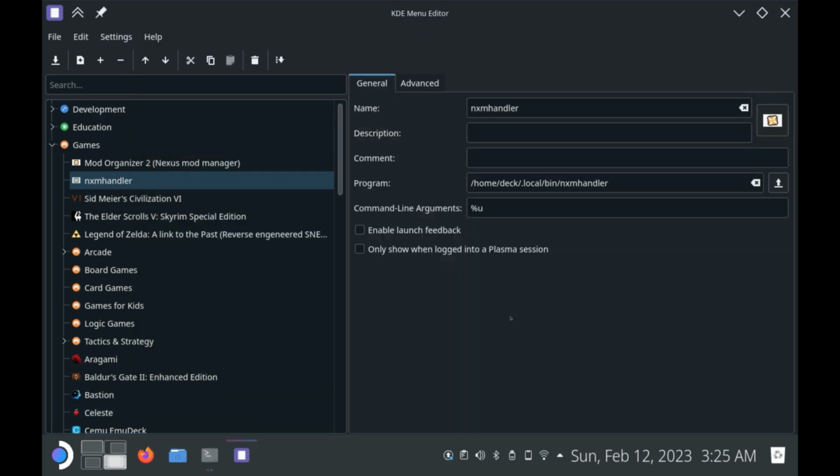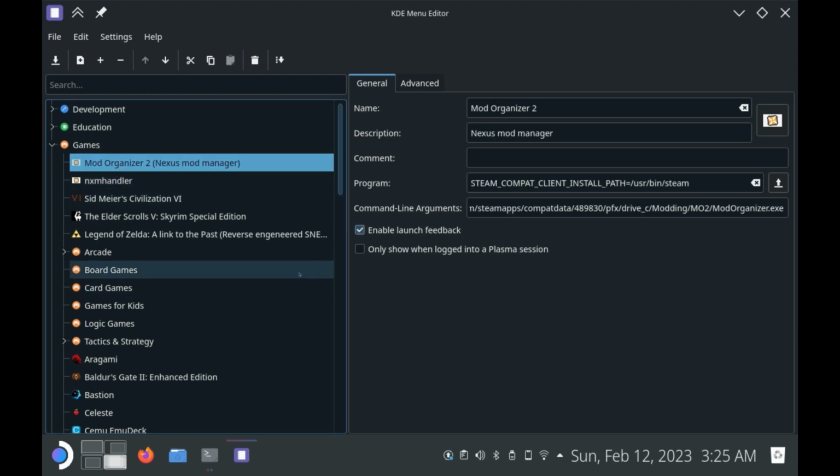So the next thing you're going to want to do is create an actual Mod Organizer 2 item here. So for that, hit your little plus button again, create your thing, do Mod Organizer 2, Nexus Mod Manager, whatever you want to call it, however you want to work it. I would generally leave these program and command line arguments blank for now because when I tried to use them that way, it didn't work for me. It kept putting it in there weird and it just wasn't launching the program correctly. So I'll show you how to work around that in just a second here.